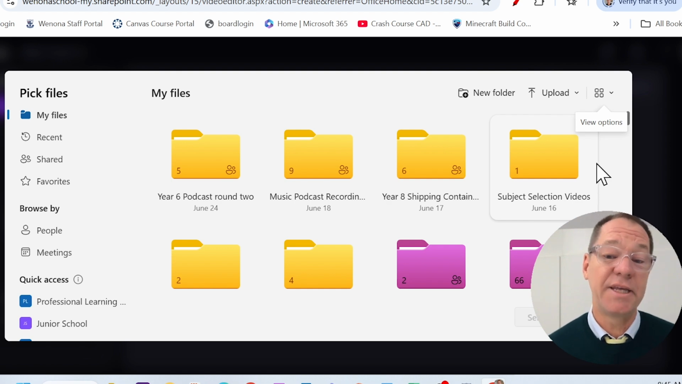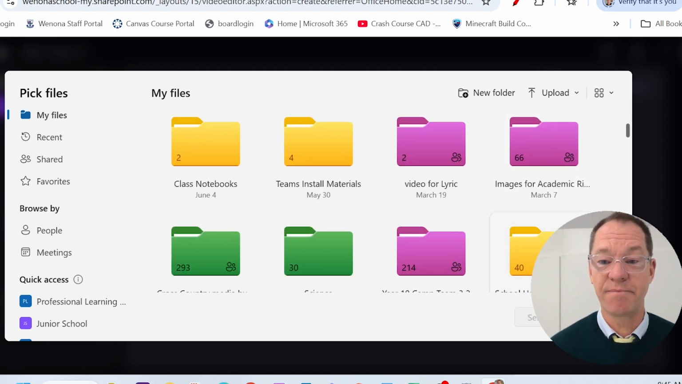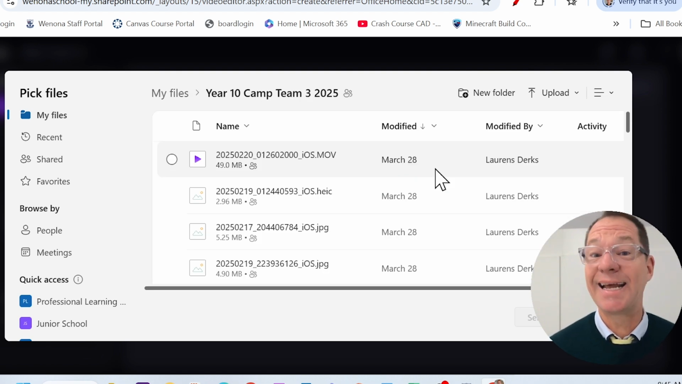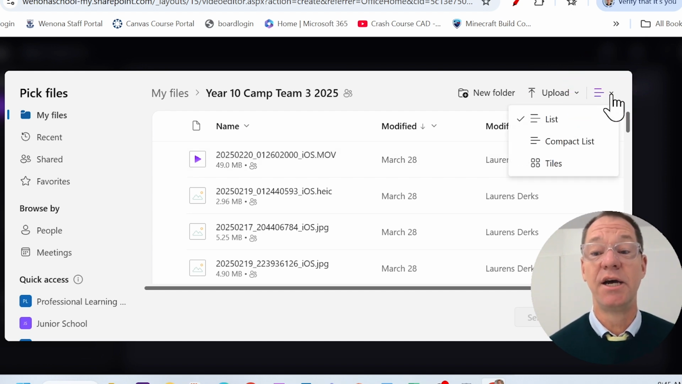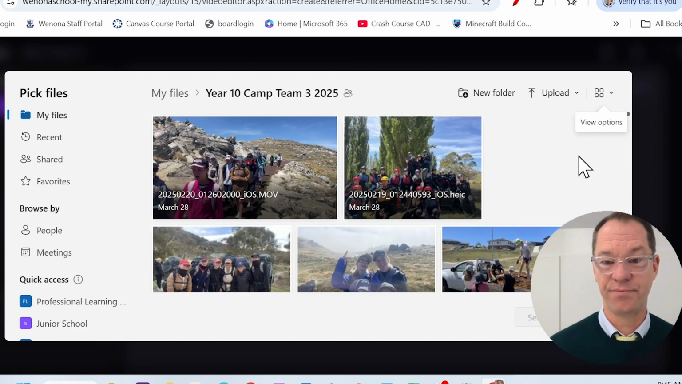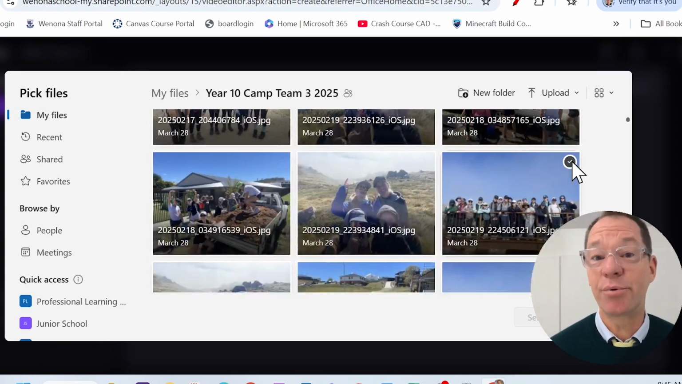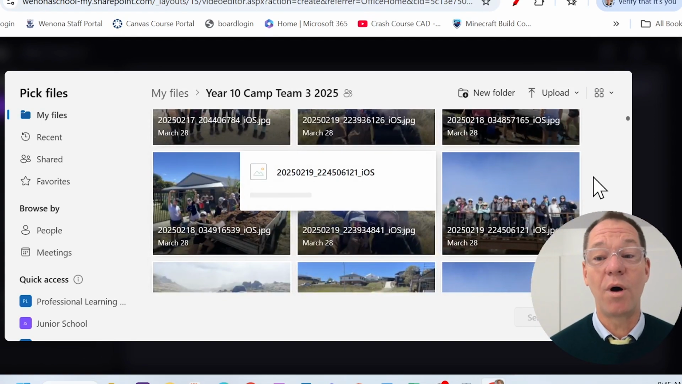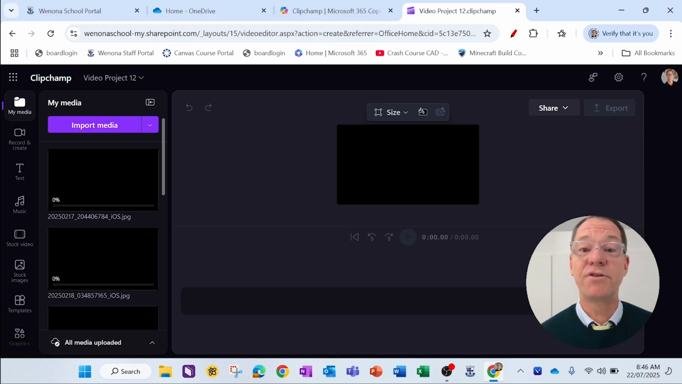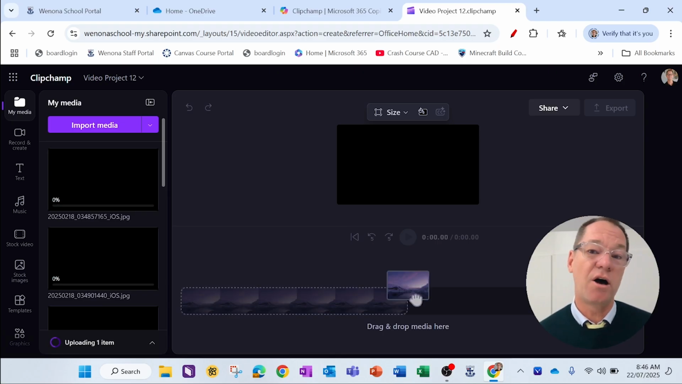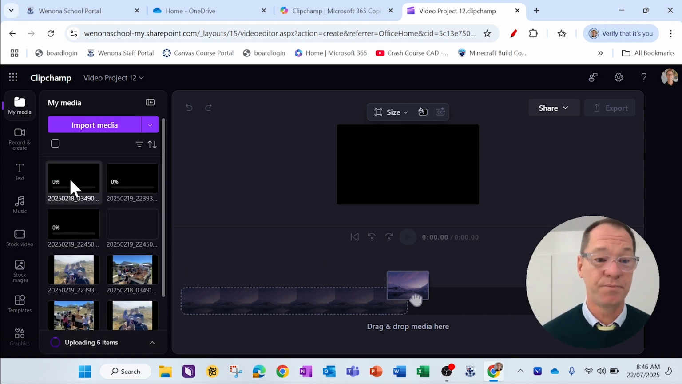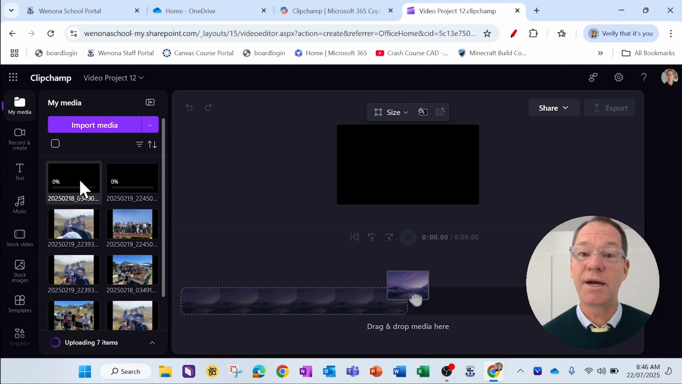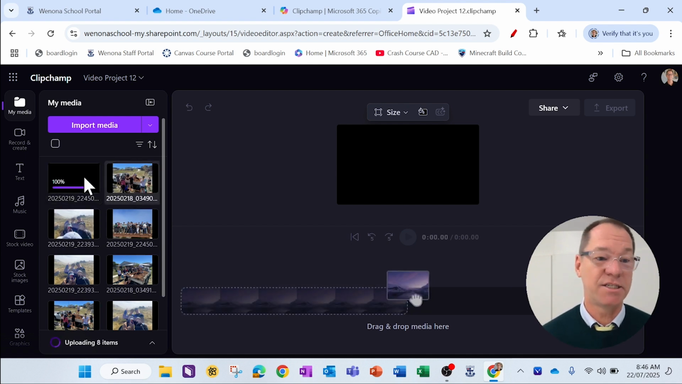I'm looking for the Year 10 camp, so I'm going to scroll down, open my Year 10 camp folder, and again, on the top right-hand corner, I'm going to change the way that the files are presented to tiles. Now I can see a preview of all the photographs that I took whilst we were away on Year 10 camp. Once I've told ClipChamp which files I want to bring into my project from OneDrive, you'll see them loading up on the left-hand side in the media panel. Let's continue exploring what else there is on that left-hand side.